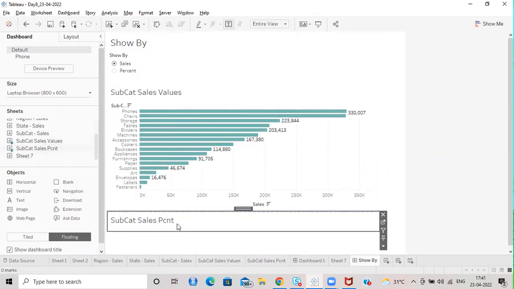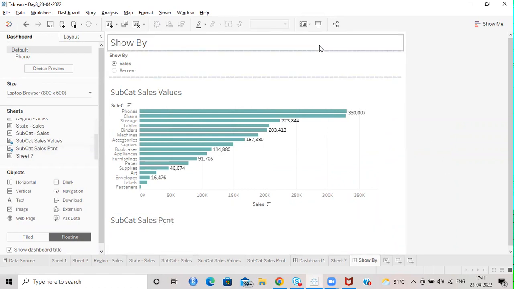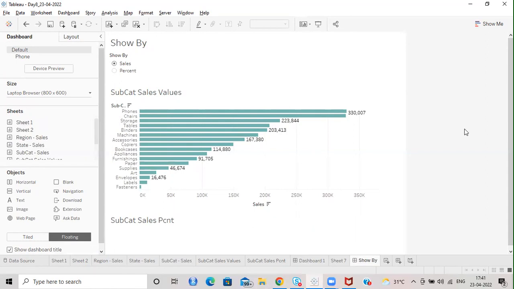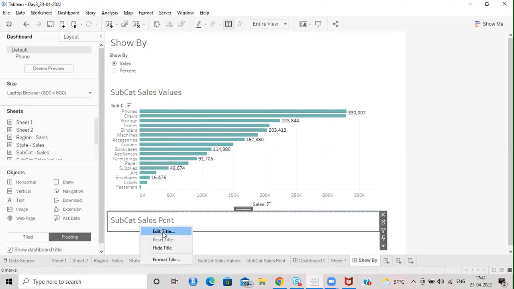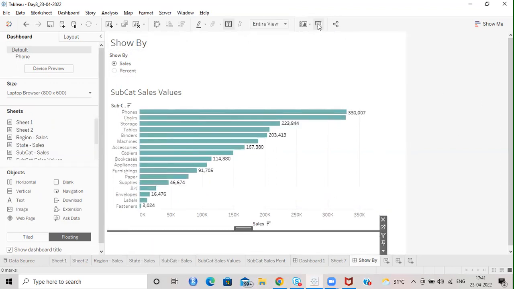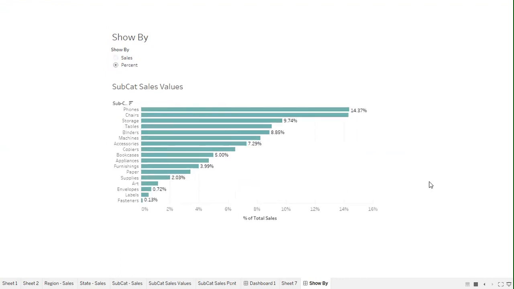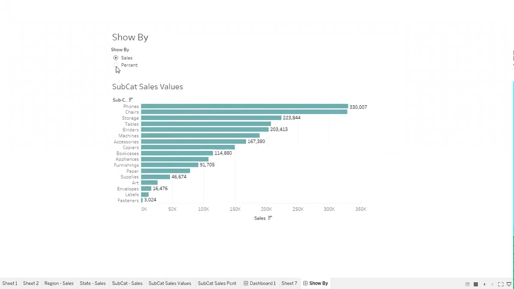Now one thing I can do here is remove the title from here and keep the title on the top, so that from a user experience point of view, the user should not feel that something is coming from 2 different sheets. There should not be any problem. So I'll hide this. Now the user doesn't know what is happening. The user says, okay, I have selected sales, I'm getting sales. Now the user clicks on percentage, and now they are seeing percentage. This is how it is working.